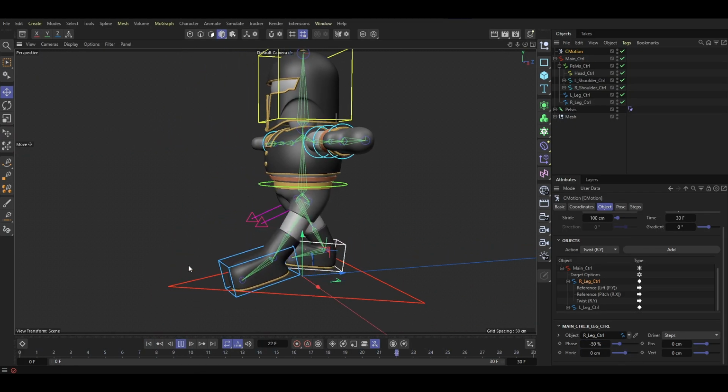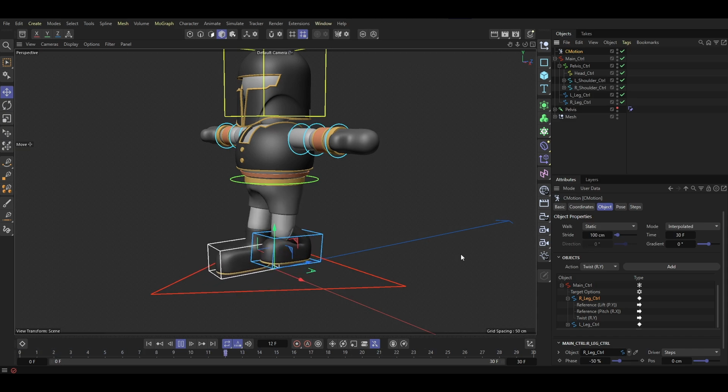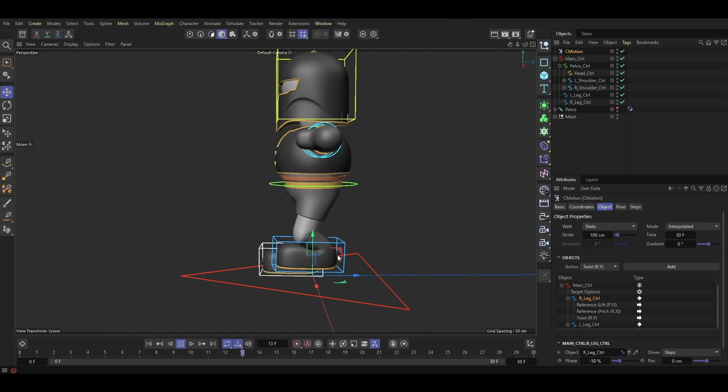Now it's much better. You can also change this stride value. This is basically the walk length. Smaller value will result in smaller footsteps. I'll just set it to 75 centimeters.